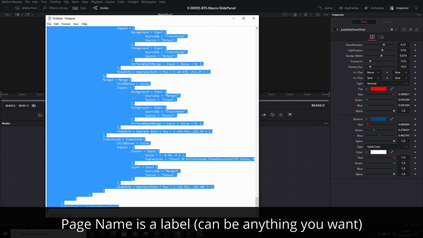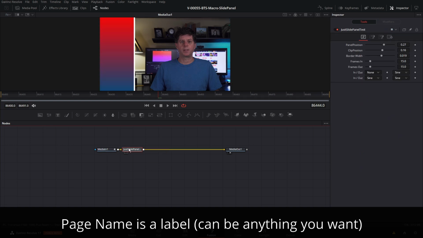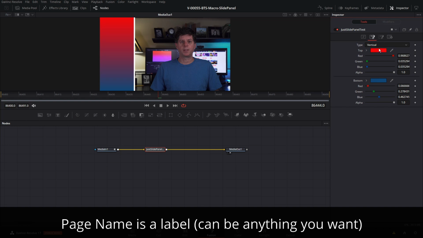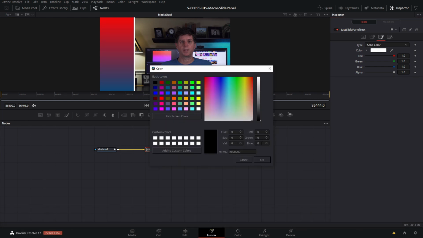So let's select all that, copy it, back into Fusion. We'll remove that one and paste it in. And here we go. It's already looking a lot nicer. So we have a page here for the background color and a page for the border color. Now when you hover over it, you'll see it says background and background 2. So this kind of gives you an idea of what you can do. So if we want to change the border color, we can make it black.